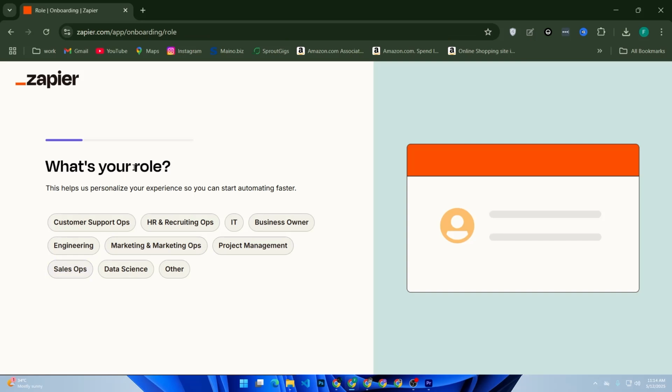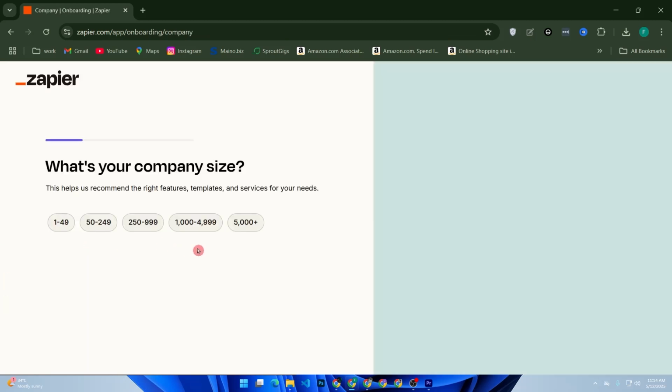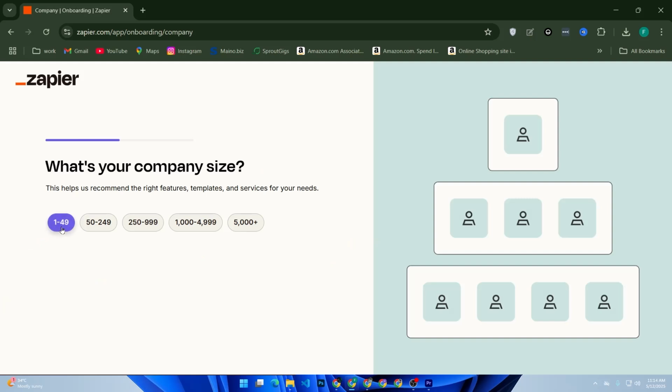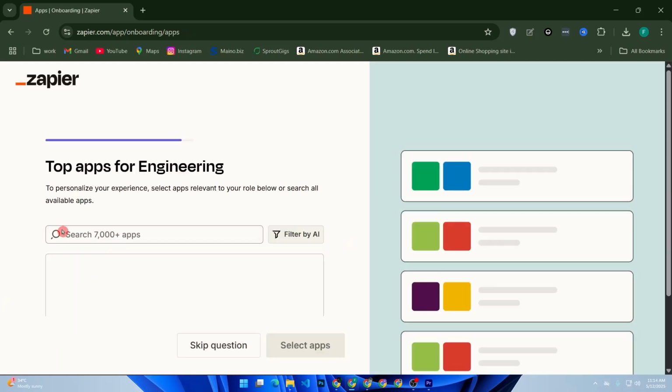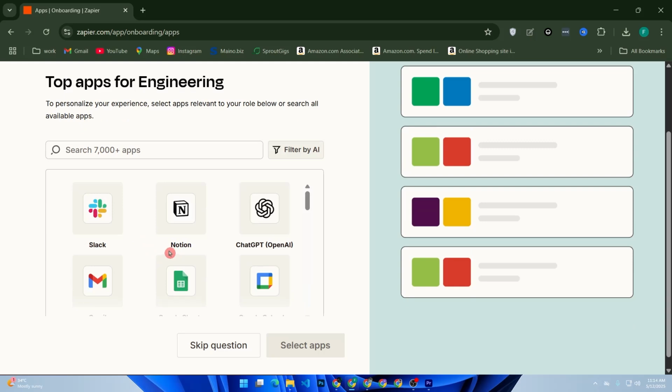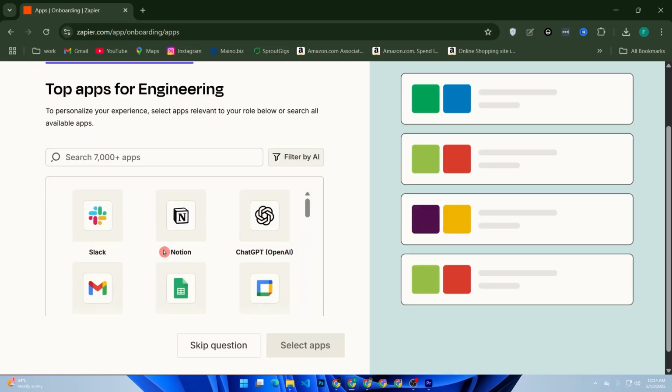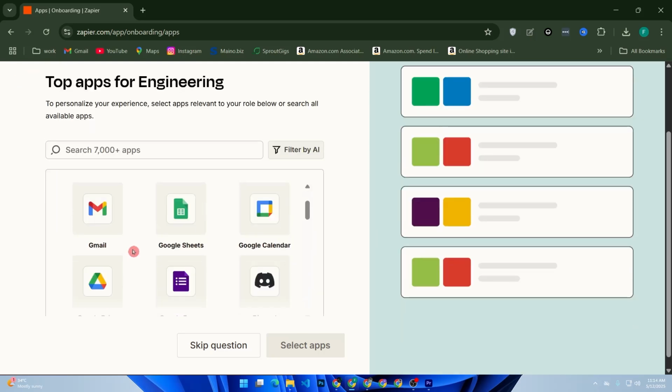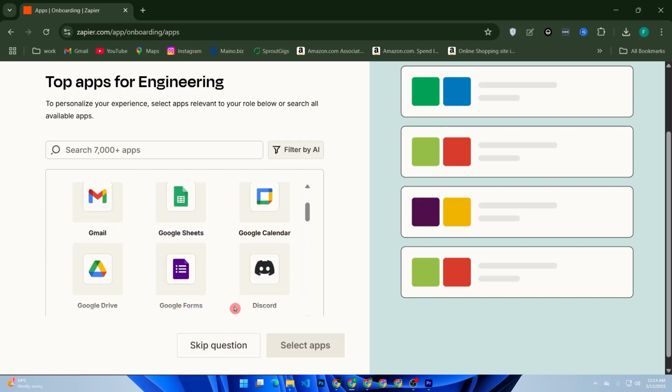Now follow the process, like what's your role? Engineering. What's your company size? 1 to 249. And top apps for engineering, like Gmail. You can select one from here or skip this question.